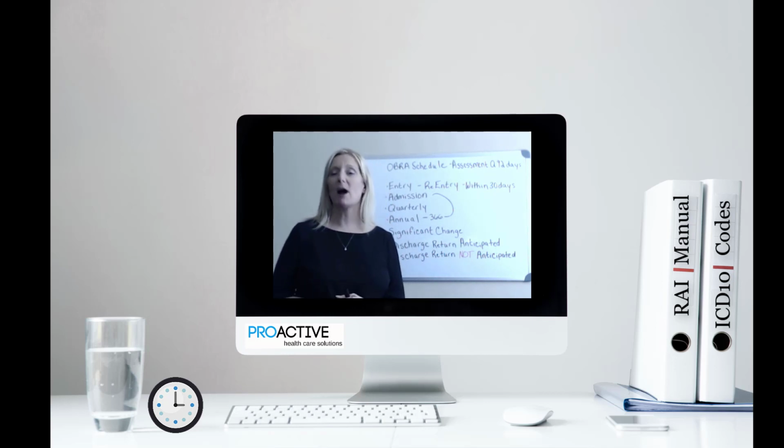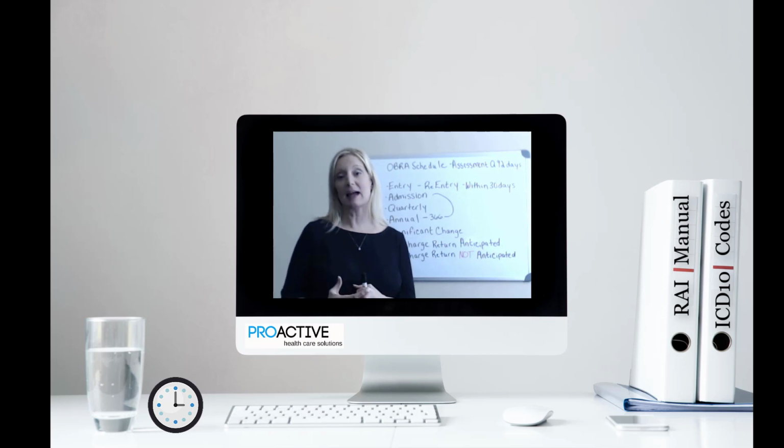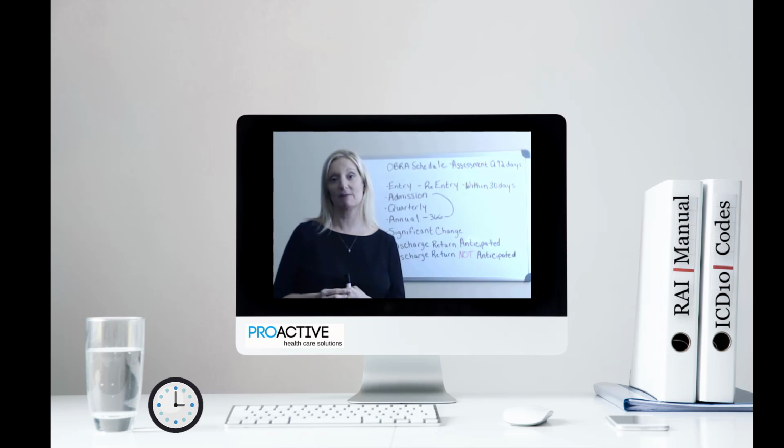Comprehensive assessments require a little bit more information be put into the MDS, and it identifies care area triggers that the resident might have concern with. We're expected to analyze those care areas and generate comprehensive care plans to help prevent those areas from happening for our residents.